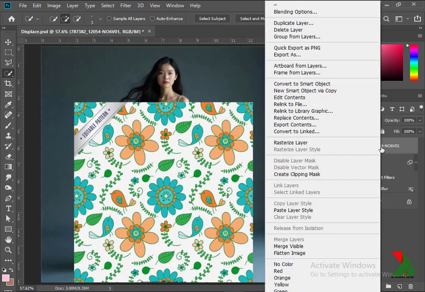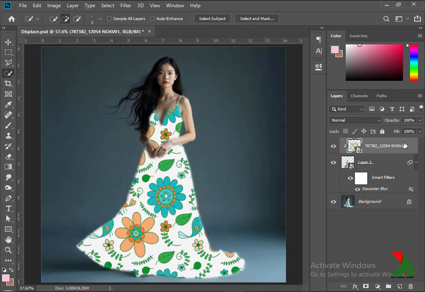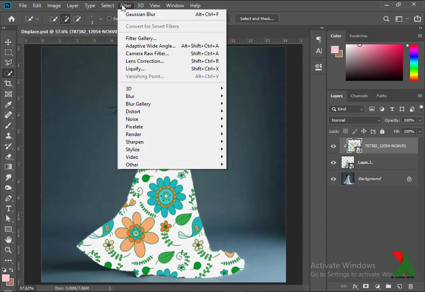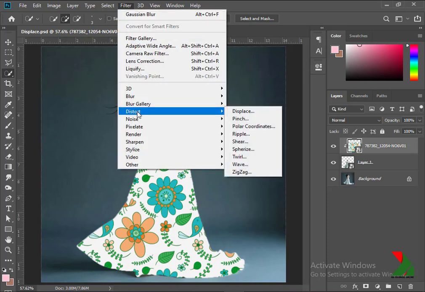Right-click on this layer and choose Create Clipping Mask. Delete the Smart Filter. Now, select the pattern layer, go to the Filter menu, and from Distort, select Displace.